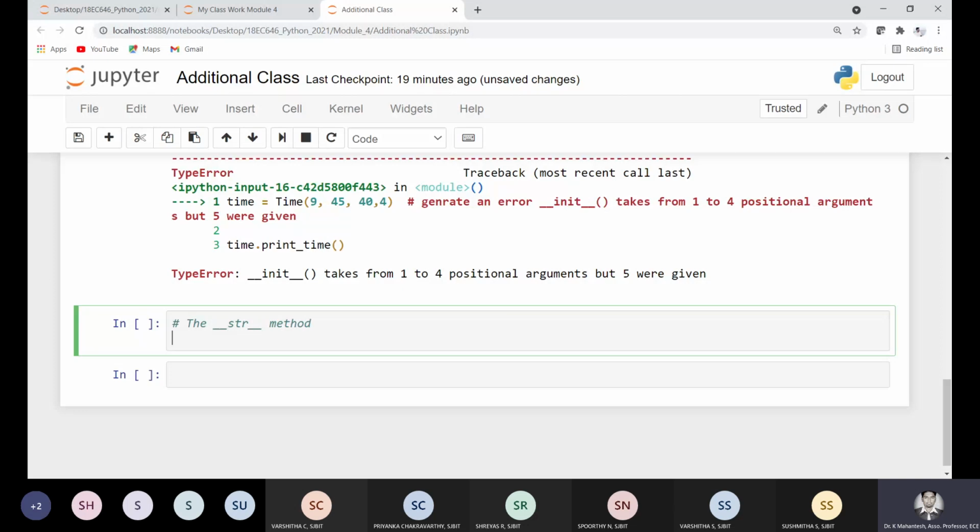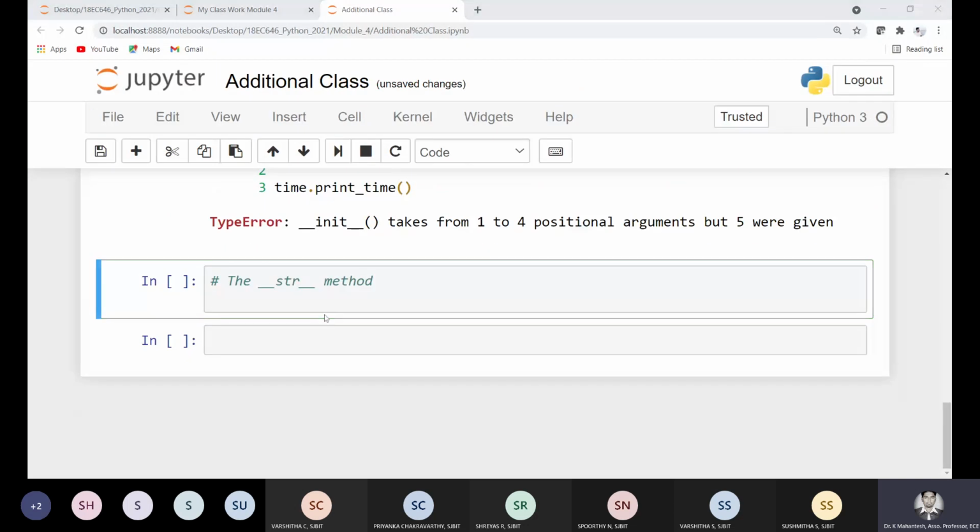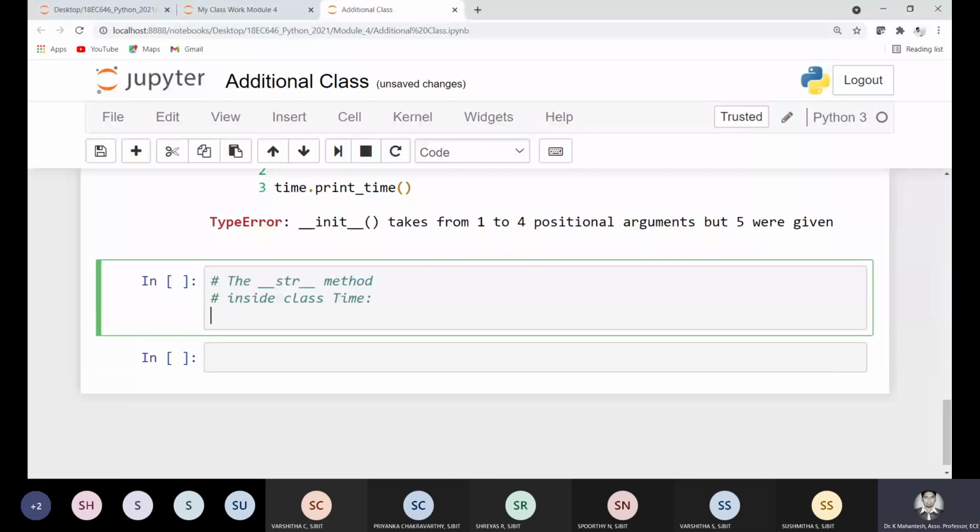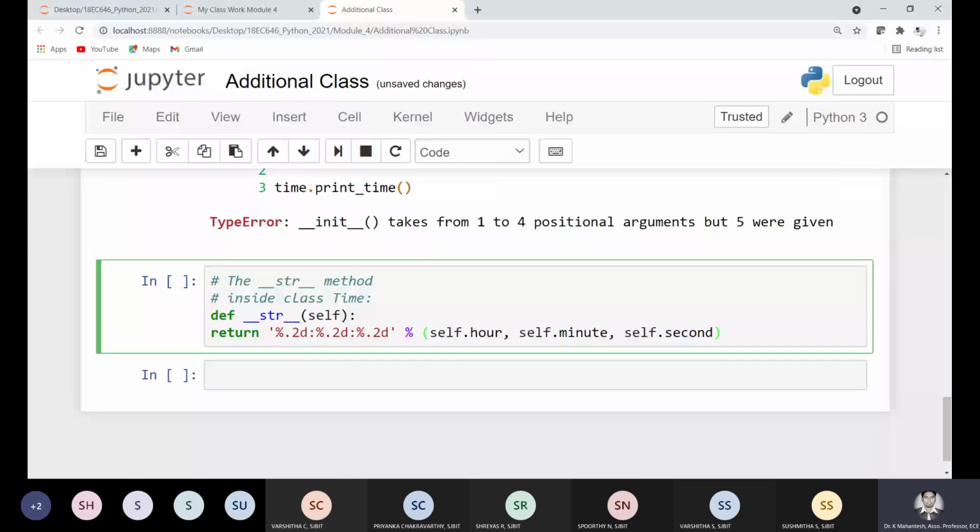How does it look? Let me assume I am typing this str method inside the class Time, and this is how it looks. What is this str method? It is a special method just like your INIT, but here it returns a string representation of an object. I repeat, it returns a string representation of an object.